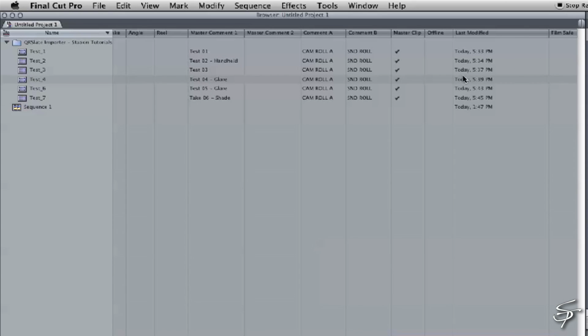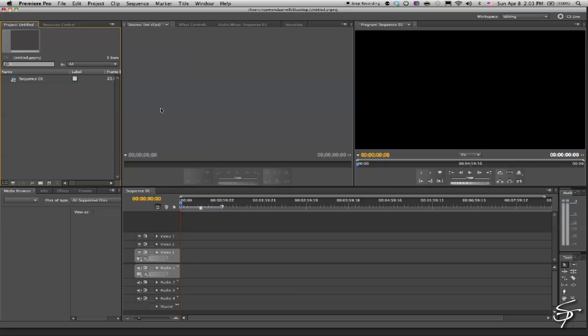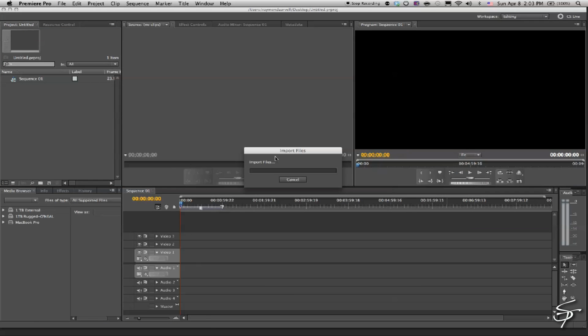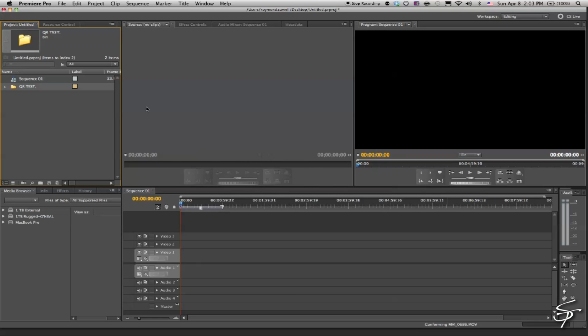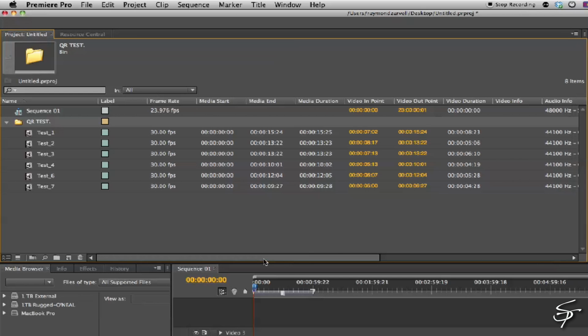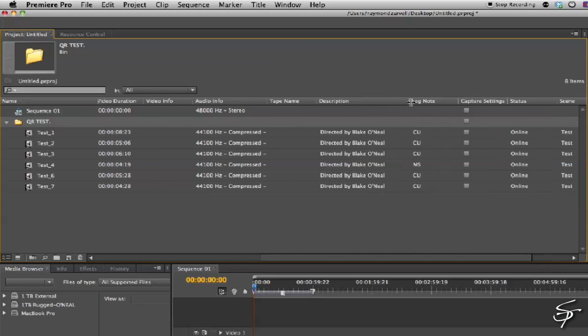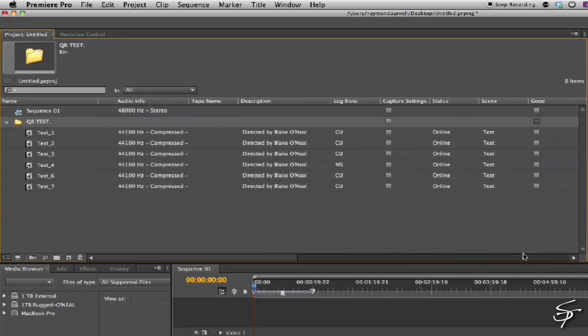Okay, and then we'll jump into Premiere. So in Premiere, we will import the same XML, and that'll load up, and you'll have a folder again. Same thing as before. Our description, our log notes, our comments. The only thing that didn't come up here is the take description, but everything else seems to be in order here.